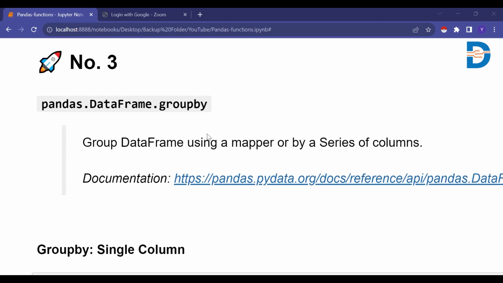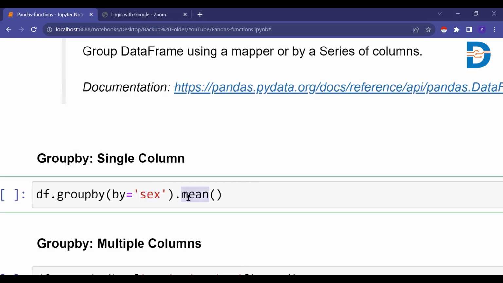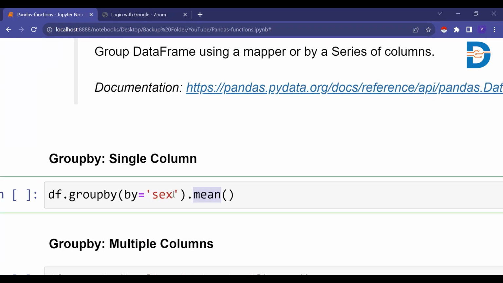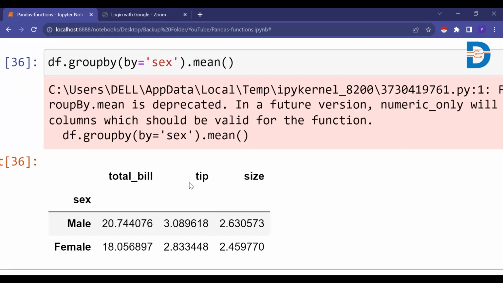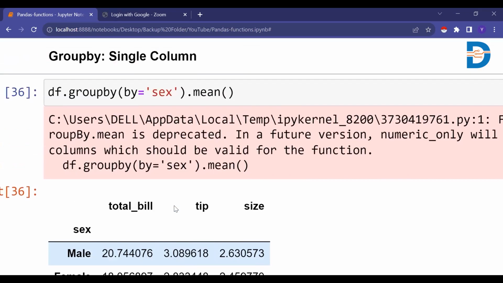My next function is groupby. You might know this function already. Let's start with a simple example by grouping the dataset based on gender and returning the mean for all the numerical values. By the way, this is similar to a pivot table in Excel. Here, the average total bill for male is 20 and the tip size is 3. So this is a simple groupby.